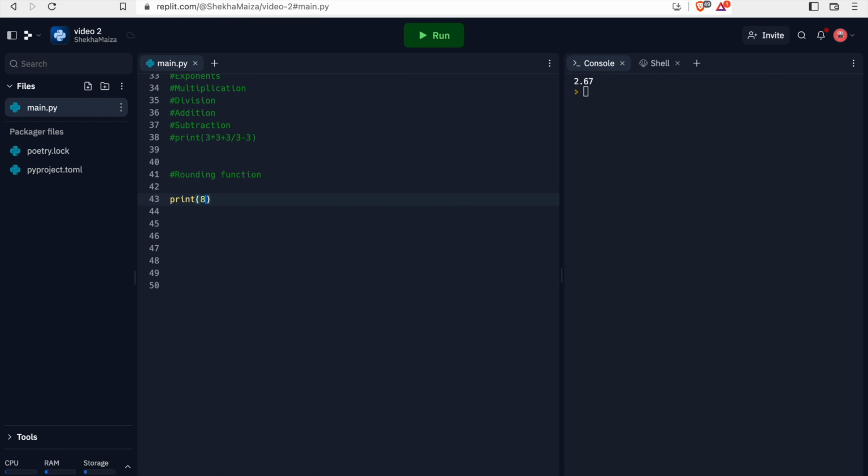If we are dividing 8 by 3, you will get the output like this. For rounding the number, we use the round function. For example, print round(8 / 3, 2). Another method to convert a floating number directly into an integer is print 8 // 3.